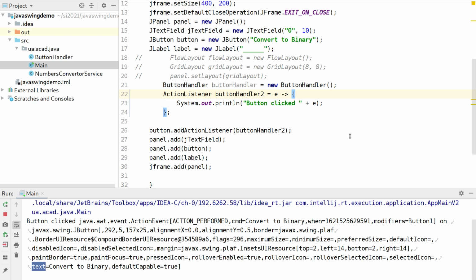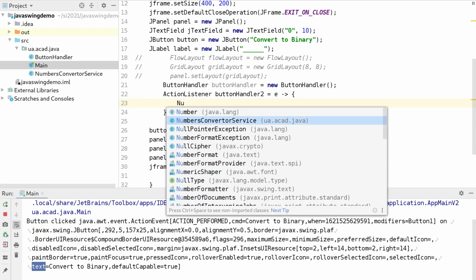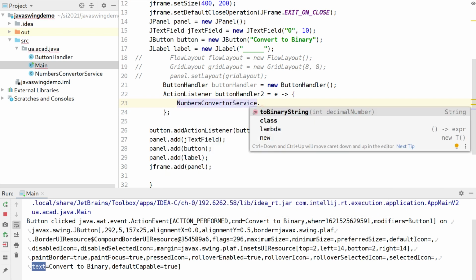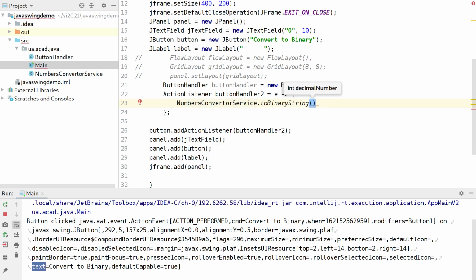Okay, let's move forward with our task to convert between number systems. What we will do, we will not print on the screen for this button click, but we will do real logic. What will the logic be? We have the number conversion service, the converter service. We call toBinaryString.